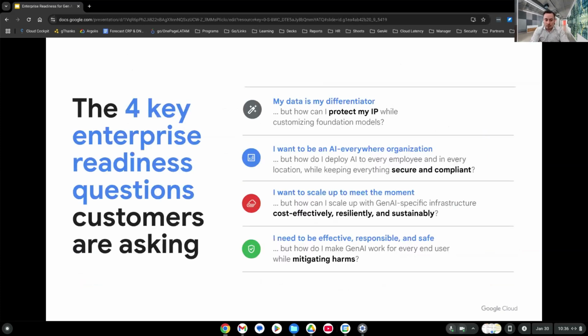There are four key enterprise readiness questions that our customers are asking themselves. Data is really your differentiator when it comes to AI, because you are the only one that has access to your data, ideally, right?